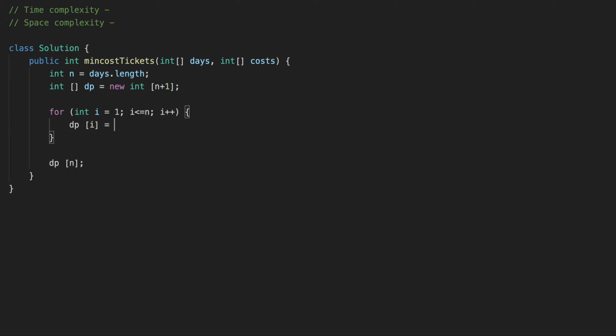So that's exactly what we are going to do here. We are adding dp[i], so whatever the previous value is, we are adding our current cost. So we are adding our cost for 1 day pass, which is costs[0]. Okay, so now we are going to check if we can replace that with the 7 or 15.